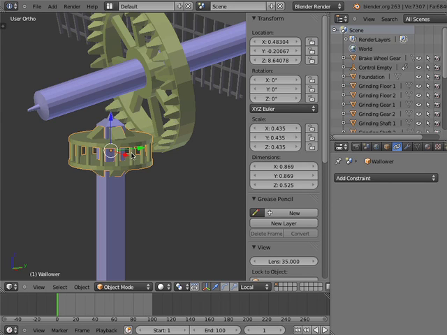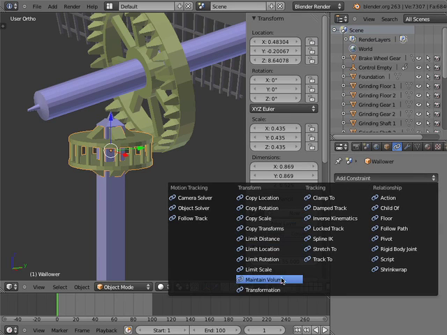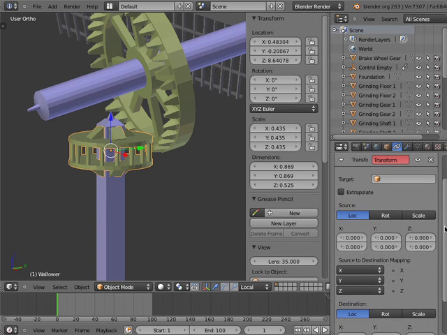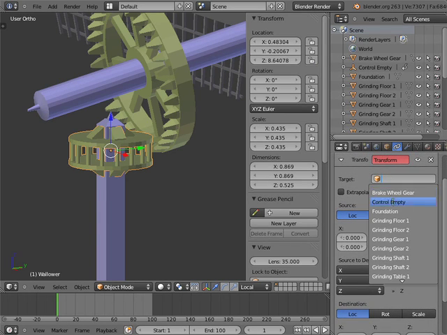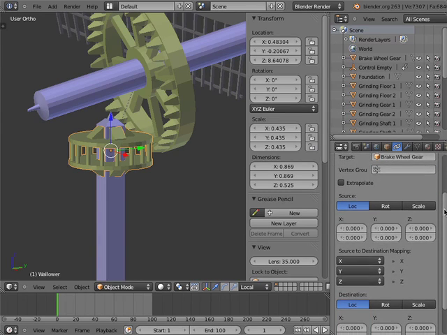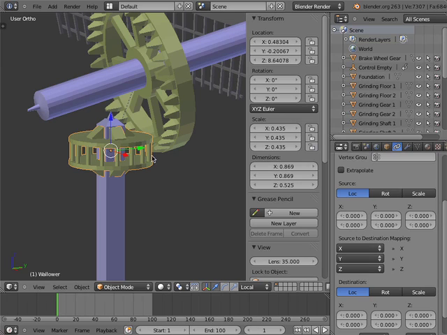I'll select the wallower gear object, go to the constraint editor, and add a transformation constraint. In the target box, I'll select the brake wheel gear object. I want the wallower gear global Z rotation to take on the brake wheel gear's local Y rotation. Therefore, I will select rotation for the source and rotation for the destination.